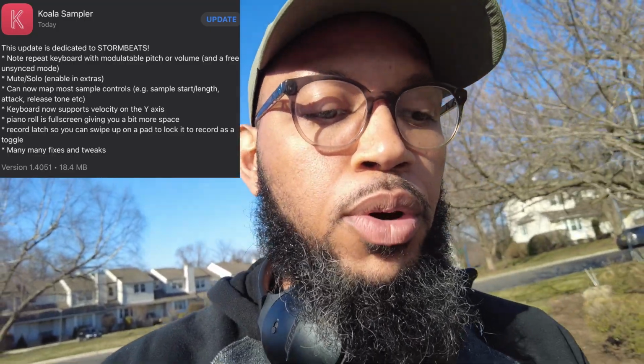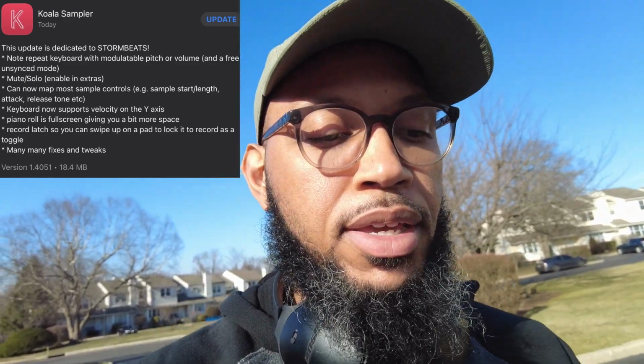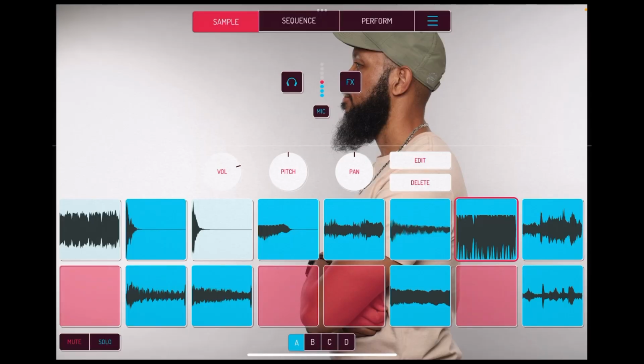Next up is record latch, so you can swipe up now on a pad to enable record latch on as opposed to pressing and holding, which I think is pretty major because sometimes you want to have one pad performing or reacting one way and a different pad reacting a different way. And then last but not least, certainly not least, is many fixes and tweaks. So let's take a look at these updates and see what's going on here. All right, guys, let's do it.